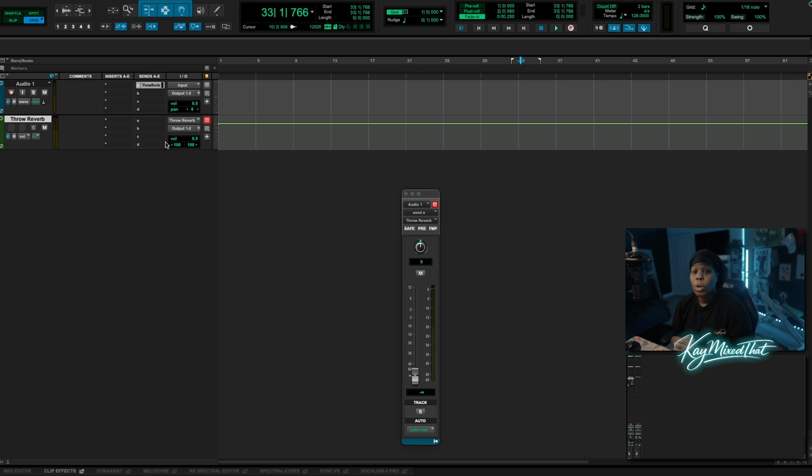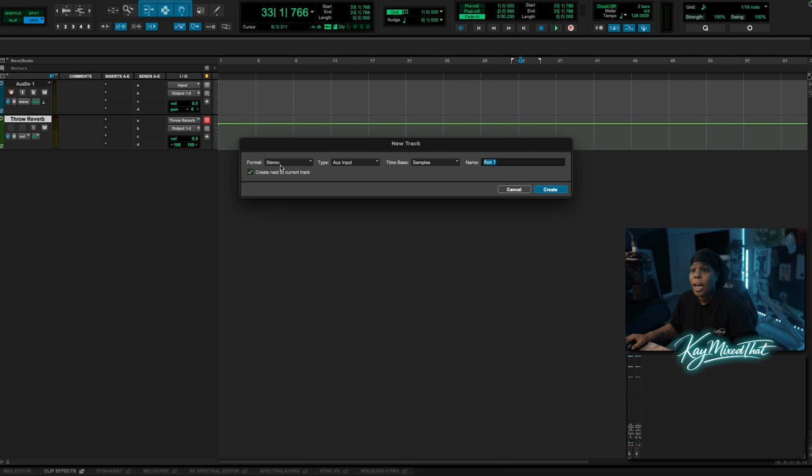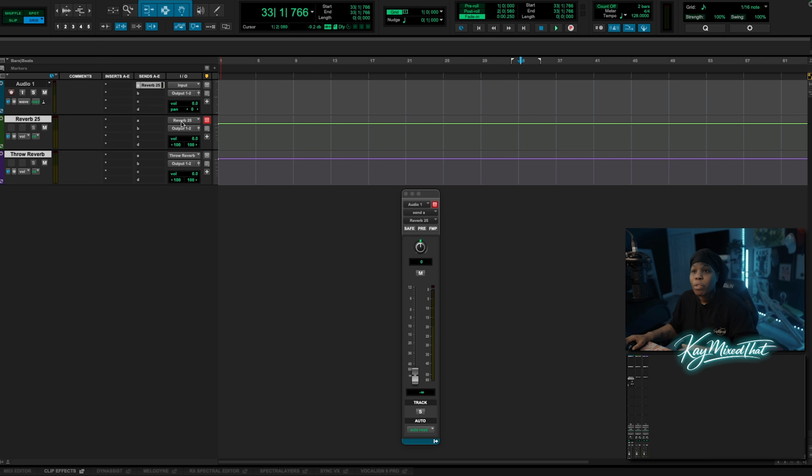So I'm going to show you a quicker way. So what we're going to do is literally click A, come down to new track, already set to stereo aux. We're going to name this reverb 25 just so we can see how quick it is. Click that and look at that. Reverb 25 is already set. It's routed. It already comes up. That literally took maybe 5 to 10 seconds compared to the last way I did it. That probably took 20 to 25 seconds.